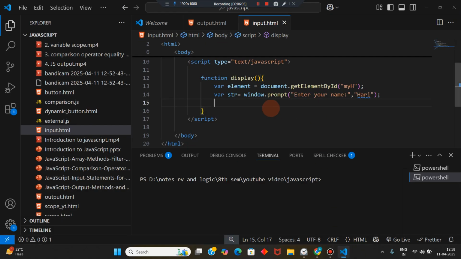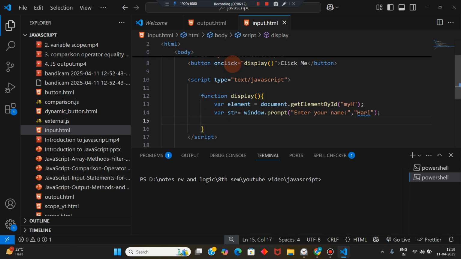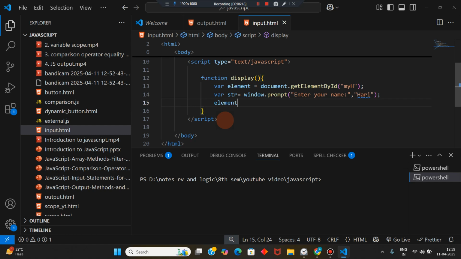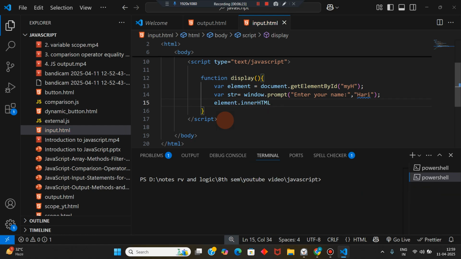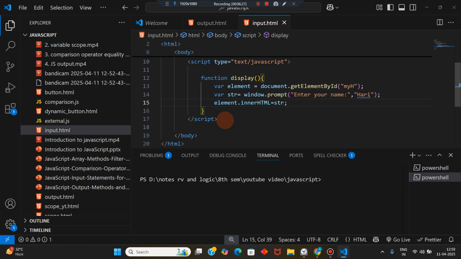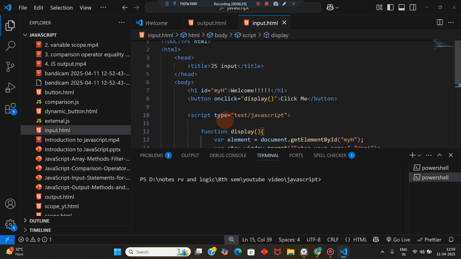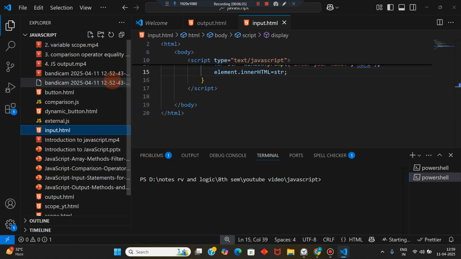Now what we want to do is display the text we took from the user in this h1. So what we do is this element variable dot innerHTML, this is a property, is equal to this str. Okay. So our code is ready. Let us see by running it on the live server.